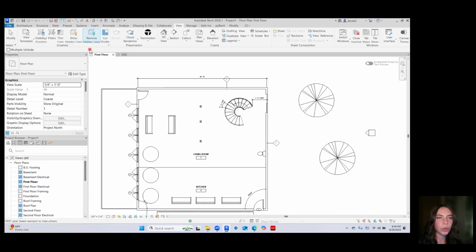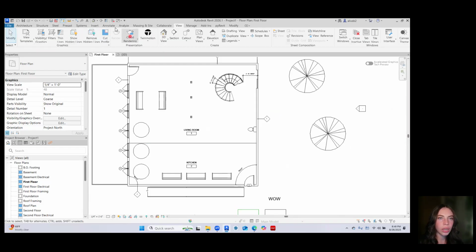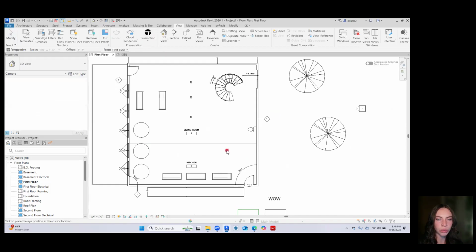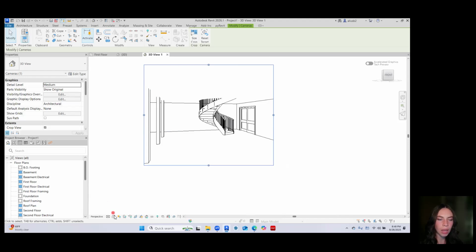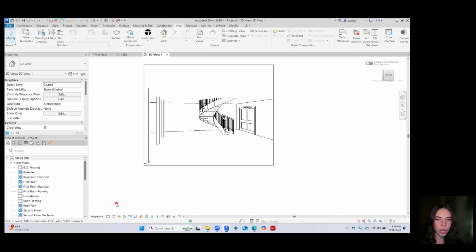And then we get into our rendering. So if I were to do the drop down for my 3D and grab a camera view, so say I'm gonna get a camera view of this area right here. So here's my lovely stairs that go up into a ceiling. Down here, we can change the graphics to coarse, medium, or fine. That's just the level of detail.